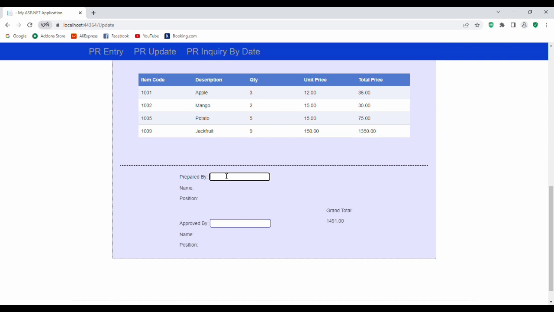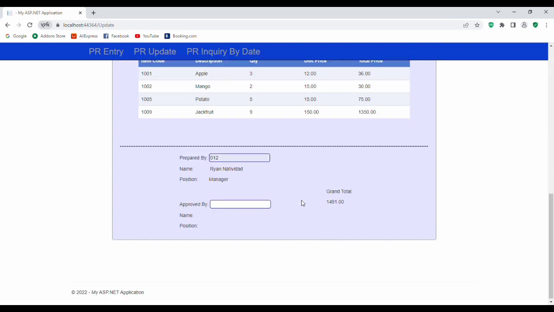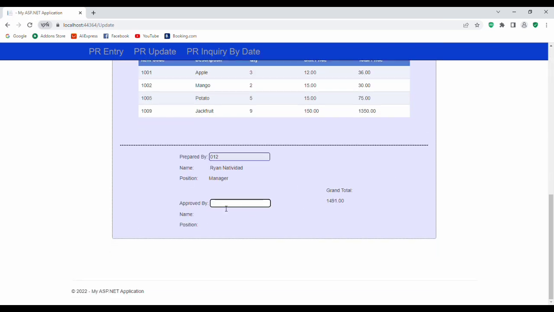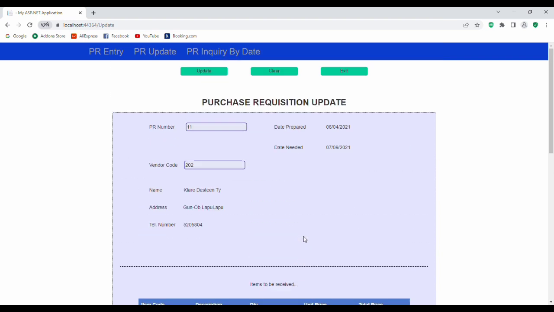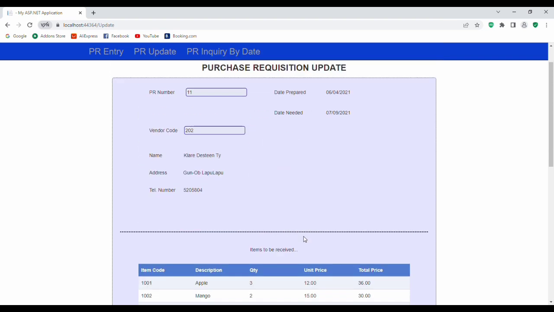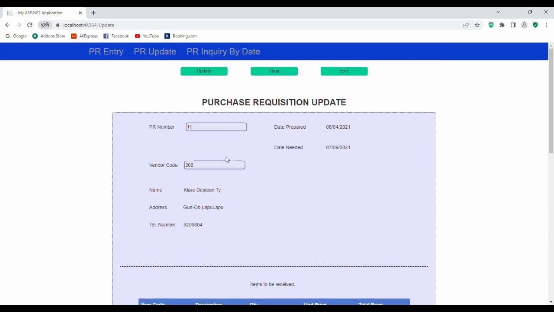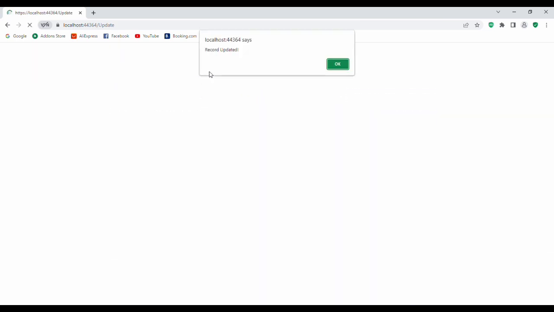Input the prepared by. Make sure that the employee is found and active so that it will display the name and the position of the employee. Enter the approved by. Only the employee that has the position of supervisor and the manager are permitted to approve. Click the update once you're done.